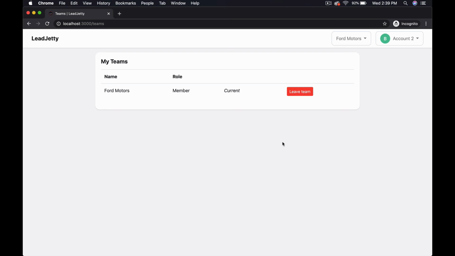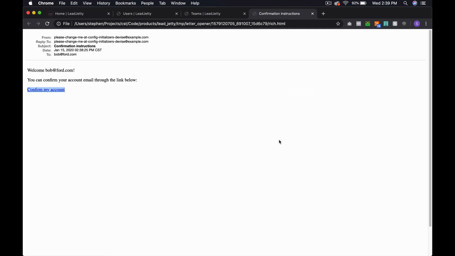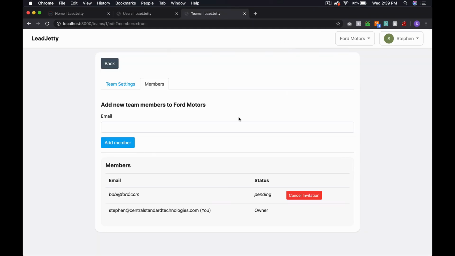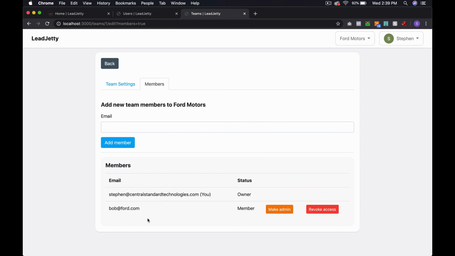So if I go back over to my other window, so not the email, sorry for all the various screens, but I'm simulating multiple users here. So if I refresh this screen, now I can see bob@ford.com in my list, and I can either revoke access or I can make him an admin. So if I go ahead and make him an admin, we'll see what that looks like. It just updates the status to say admin, and now my action item here is to remove his admin status.